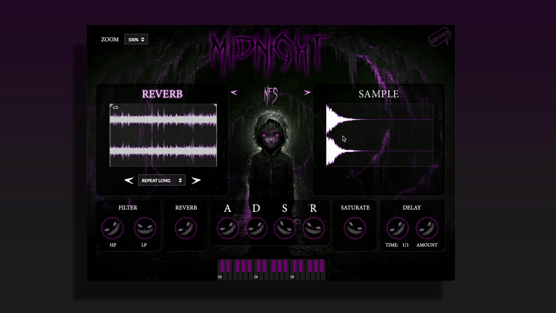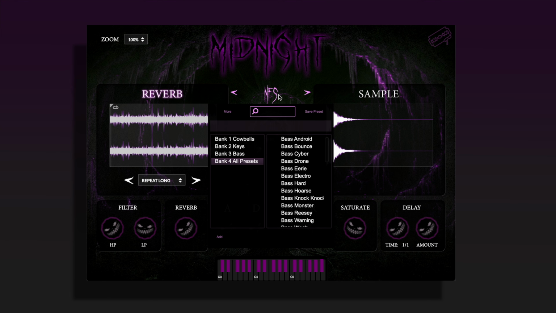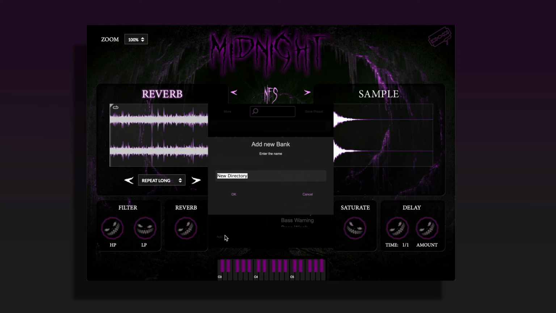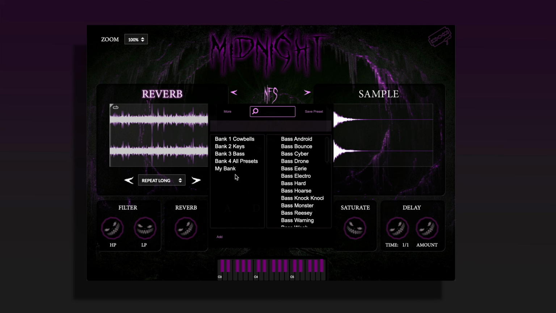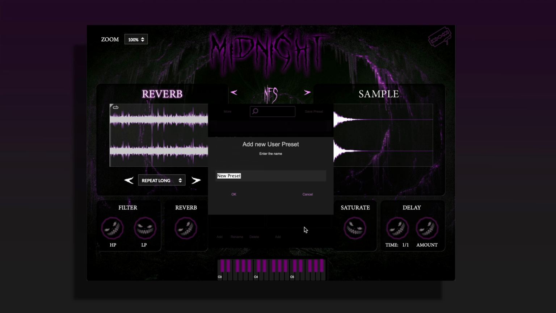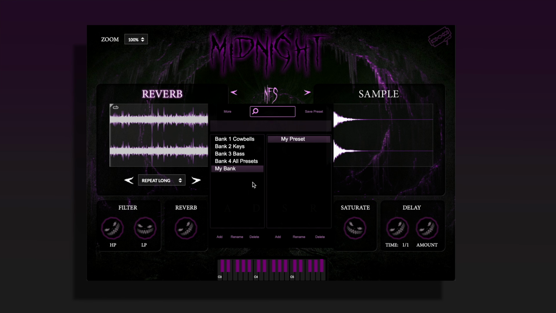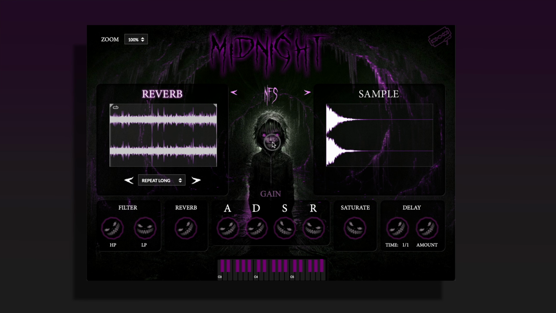You can't overwrite the factory presets, but you can add your own. So if you tweak some of the parameters and want to save it as a default, you can add your own bank. And once you're inside that bank, you can add your own preset, and then it's there recalled for next time. So you've got the original and your version. You can rename, delete and add at that point, but you can't overwrite. There's also a gain built into the plugin, so the little zip on the character here, if you hover over it, it says gain, and you can move it up or down.